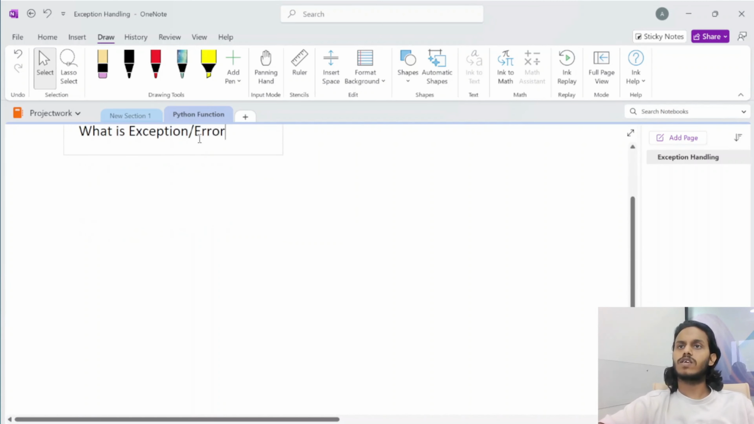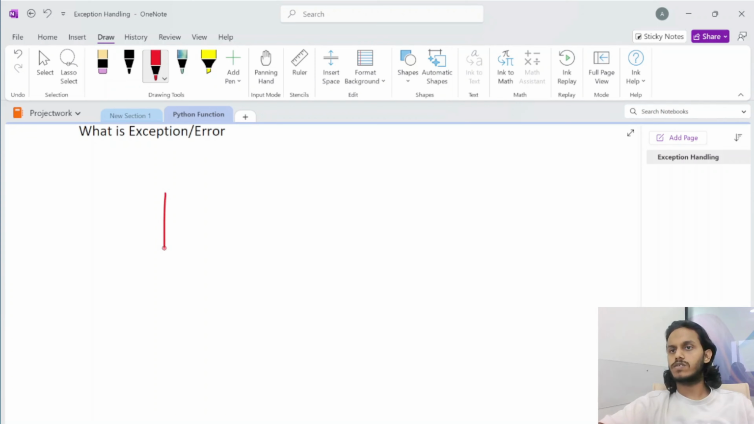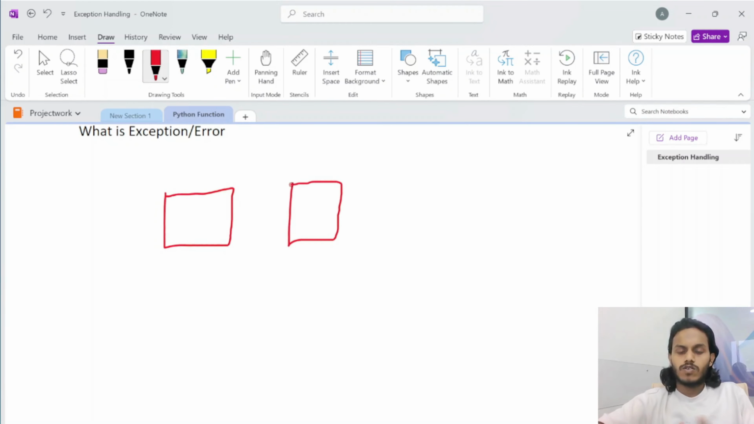Let's take a scenario. Let's suppose we have two input boxes here, and our software is doing just a simple calculation, let's say addition of these two inputs. Now, if the person is smart enough and gives two numbers, let's say 12 and 3, that will give you 15. Now that's clear.